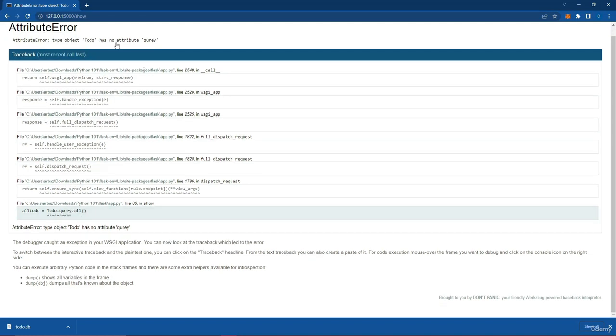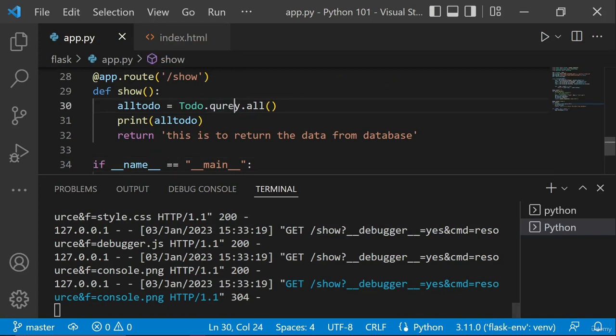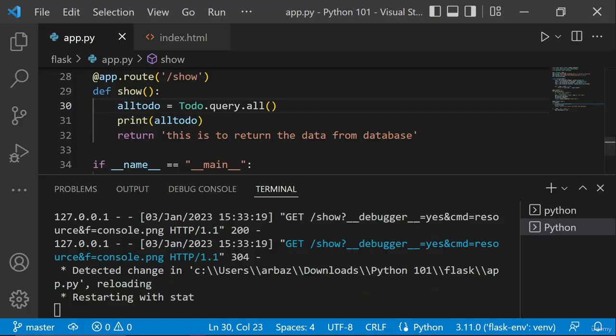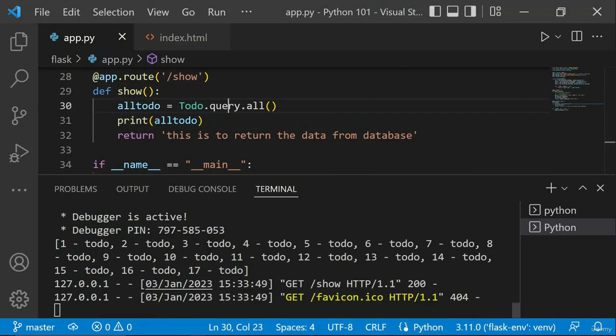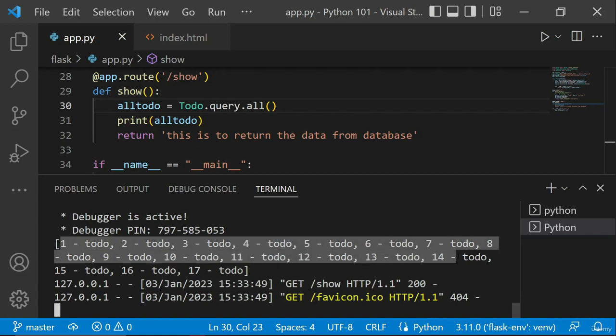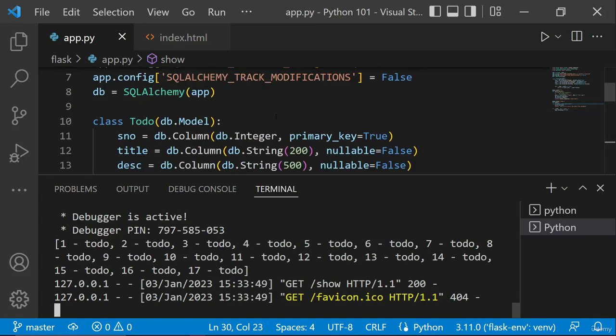Okay, it is showing that Todo has no attribute query. Okay, I have misspelled query over here. So if I just correct the spelling of query over here, and if we go back and try to refresh the page, now you can see it is returning. This is to return the data from the database, and you can see the data over here inside this terminal that we have opened, and it is returning the data in the format that we have added over here in this function.